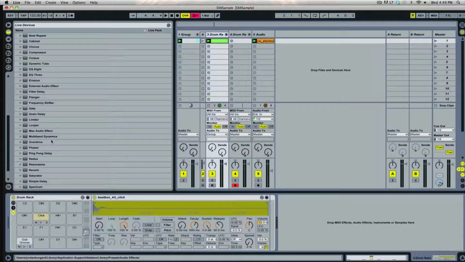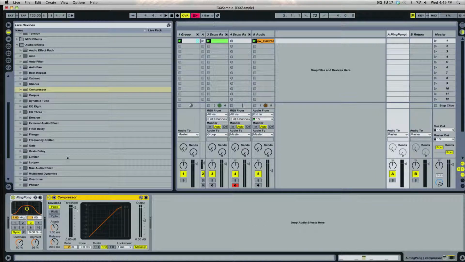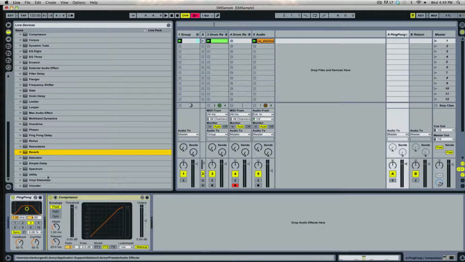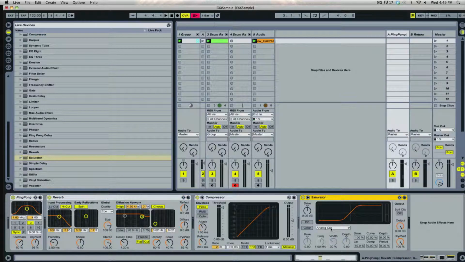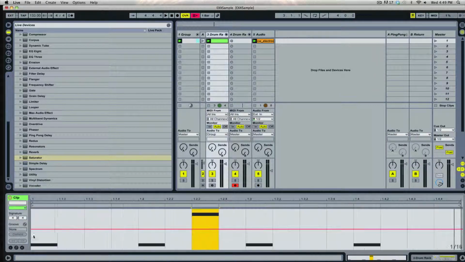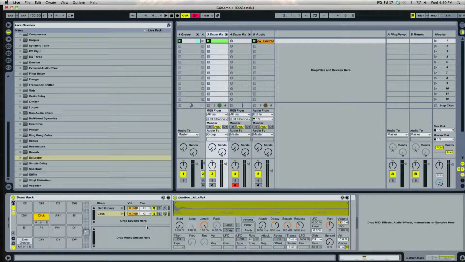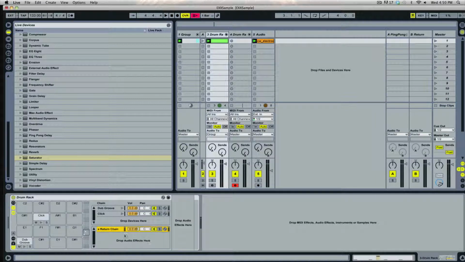Anyways, I'm just going to attach a ping pong delay to a return, a compressor, and a reverb and saturator. The reason why I'm doing this is so that I can demonstrate to you why it's so powerful to have layering when messing around with a track. I'll go into further details about what I'm doing, but if you guys know what I'm doing, then that's great. If you don't, I'll explain it this Friday.